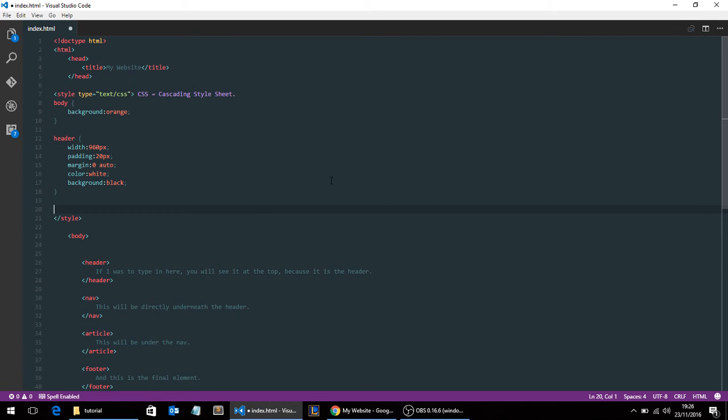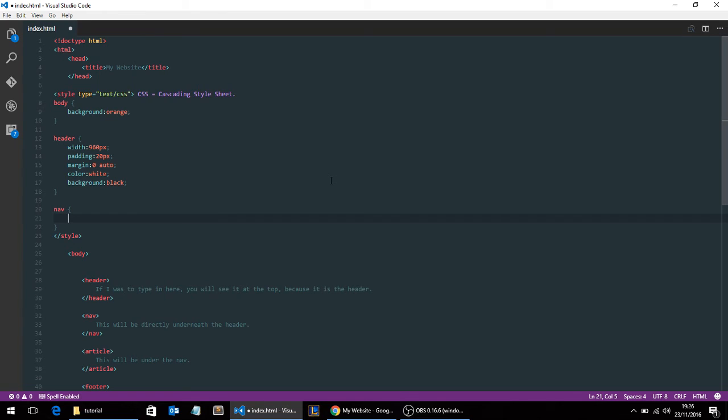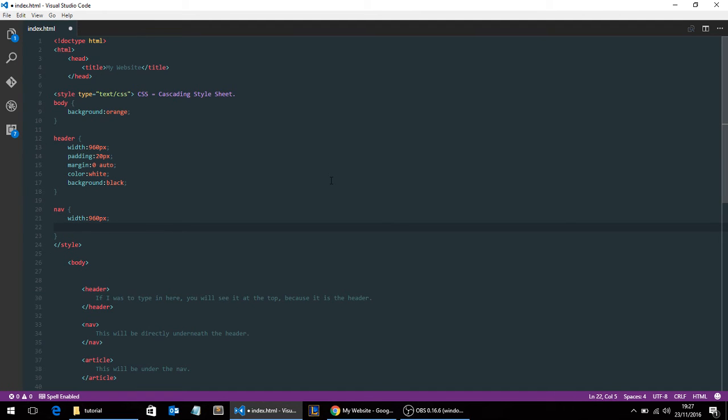Next we'll target the navigation, or nav. You have to put nav. We'll say width. This is a long way of doing everything. It's kind of repeating yourself a bit. There's a better way to do it with stuff like wrappers, but as I said, it's just very basics, so you can make this site.